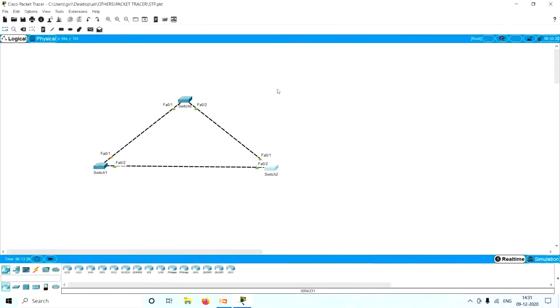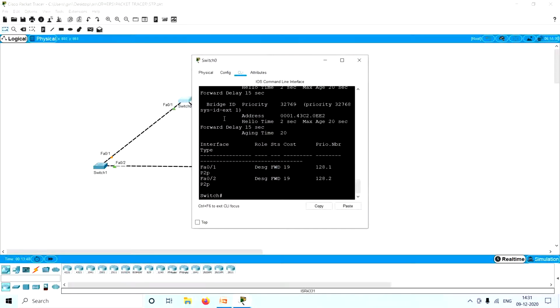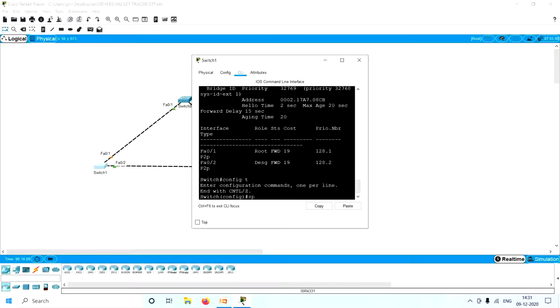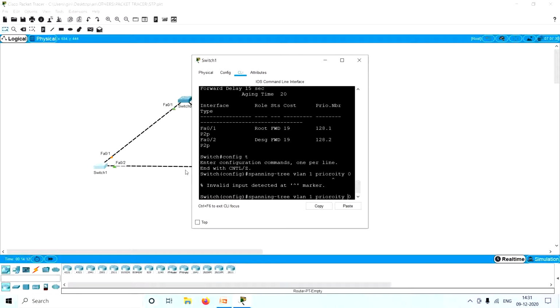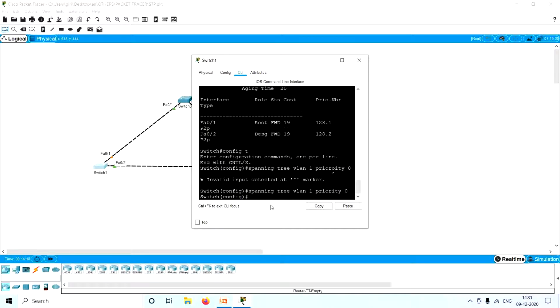So now we can see that switch 2 is the root switch and we have changed it. So now let's try making switch 1 the root switch by giving the bridge priority as 0. So now let's give spanning-tree VLAN 1 priority 0. So here now let's give show spanning tree.